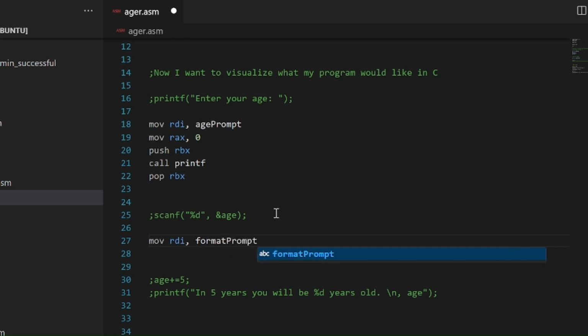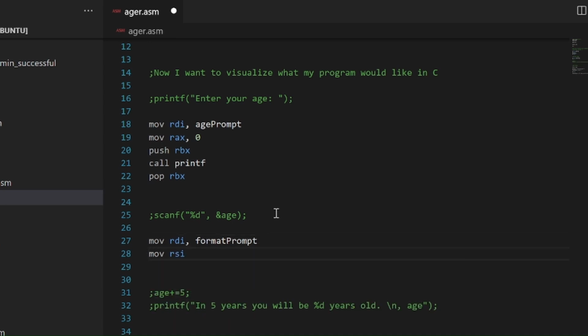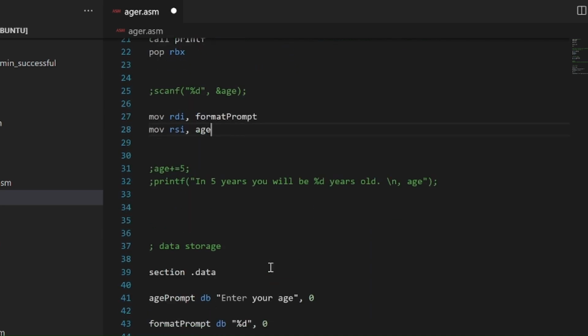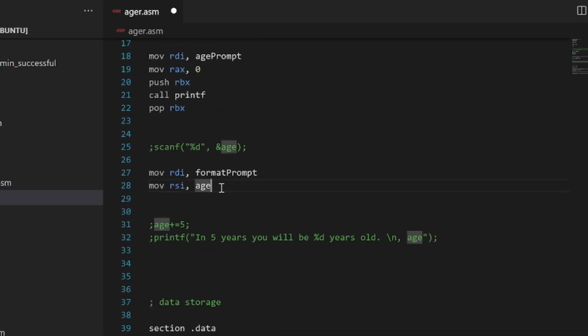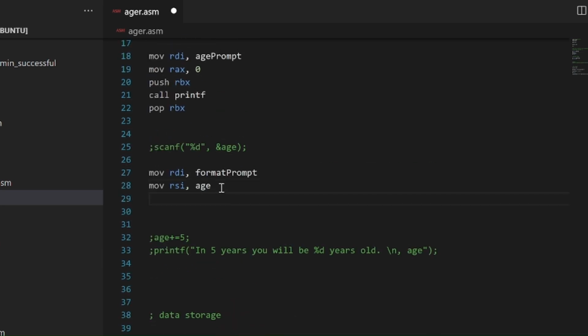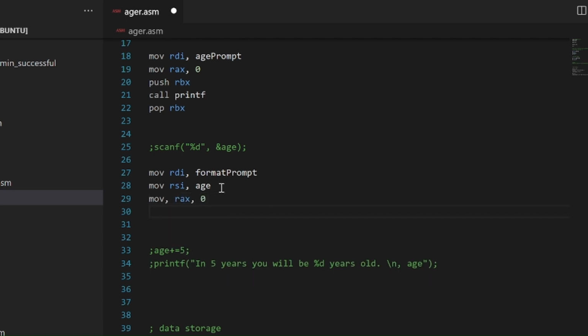Now, scanf actually needs a second argument, and this is the address where the input is going to be stored. Remember, we created an age variable. So we're going to move the address of the age variable into the RSI register. RSI is the second argument in the calling convention. After RDI comes RSI, and so on and so forth, as we create new registers.